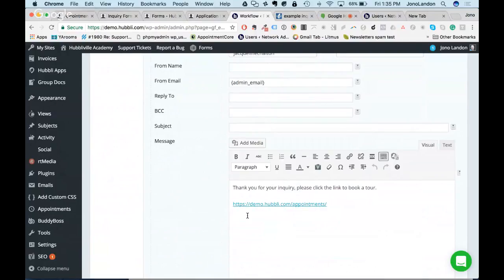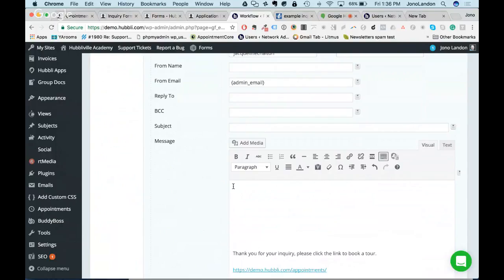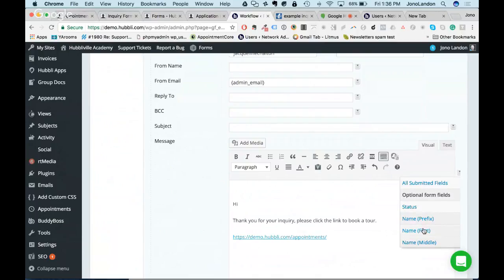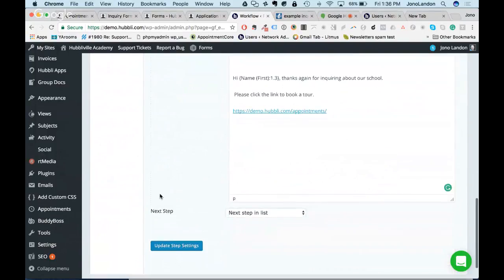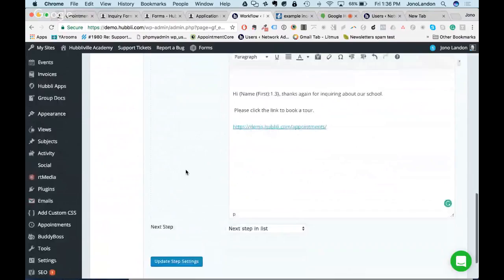So you could either just send the same reminder email, or you could say, hi, so and so, just as an example. Okay, and we'll take their first name. Hi, first name. Thanks again for inquiring about our school. Have a slightly different message there that makes more sense for a second attempt.